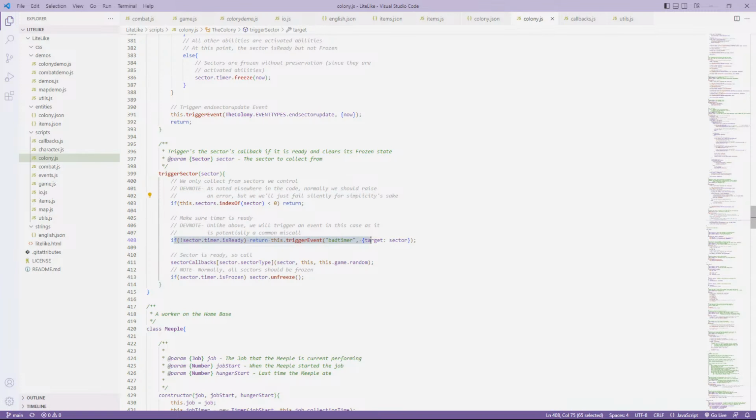If the timer is not ready, rather. So this is another catch just to make sure that we're calling something that is actually ready to be collected from. And then we use sector callbacks, which we talked about last time, to get the callback, provide it with the information that we discussed in a previous one, and we unfreeze the sector timer, assuming it's frozen.